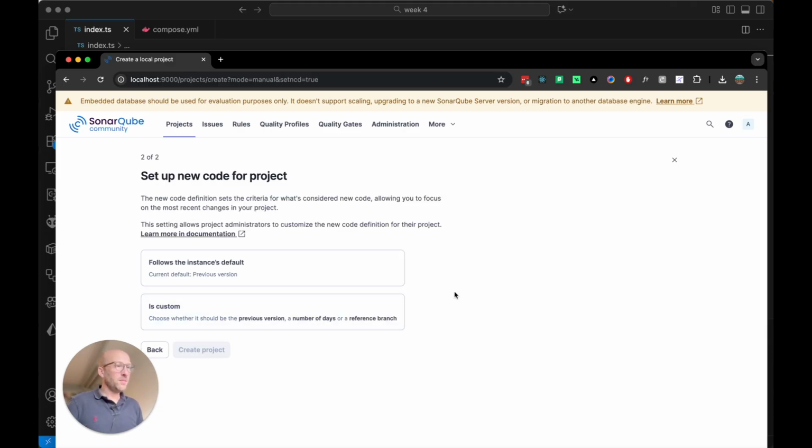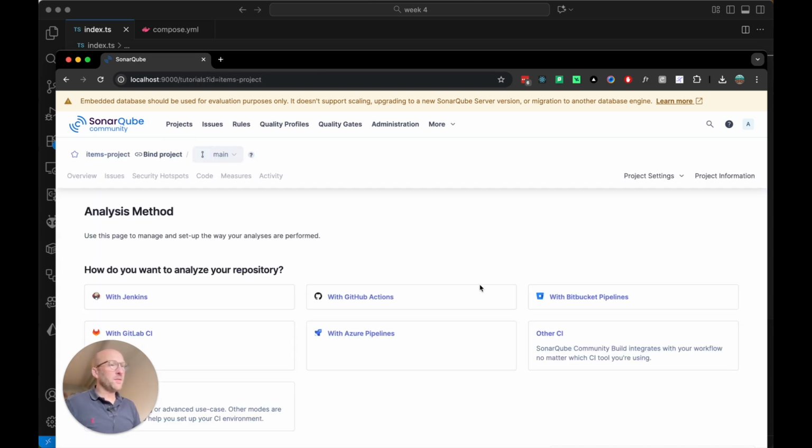Click on next. Then on this page it says set up new code for project. The new code definition sets the criteria for what's considered new code, allowing you to focus on the most recent change in your project. This setting allows project administrators to customize the new code definition for their projects. So let's stick with the default. And let's click on create project.